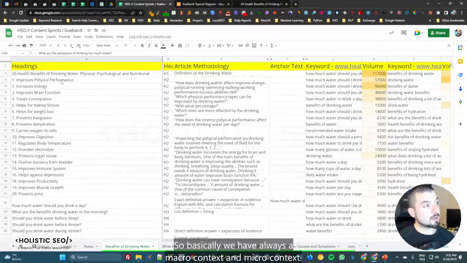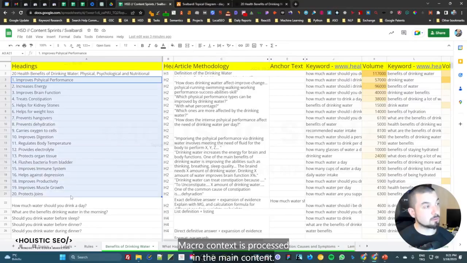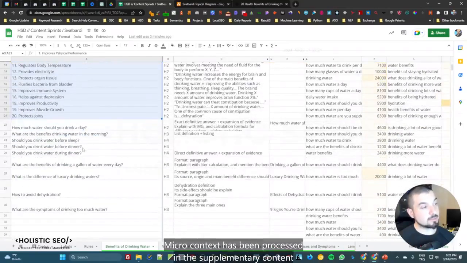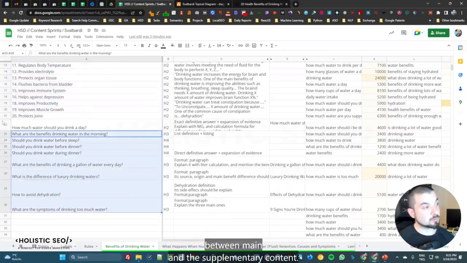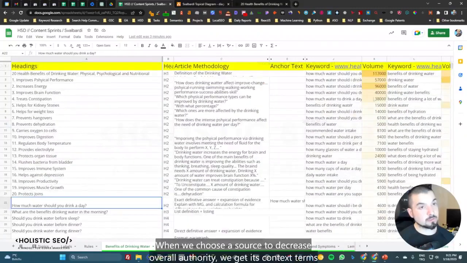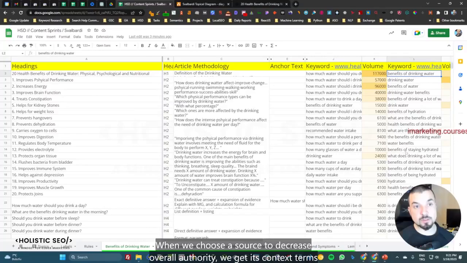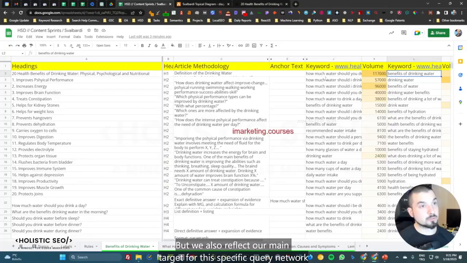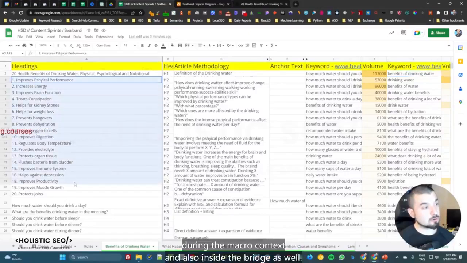have always a macro context and a micro context. Macro context is processed in the main content. Micro context is processed in the supplementary content. Between the main and the supplementary content, we always have a border. When we choose a source to decrease overall authority, we get its context terms and the terms that it is able to rank for into the actual beginning part, but we also reflect our main target for this specific query network during the macro context and also inside the bridge as well.